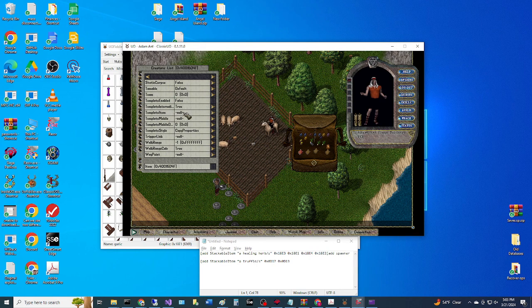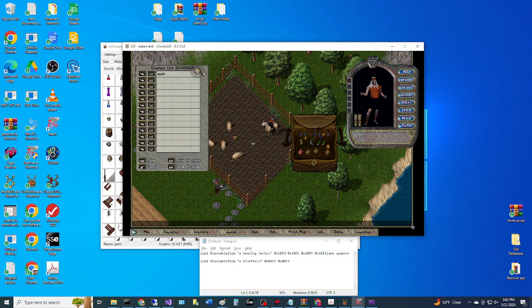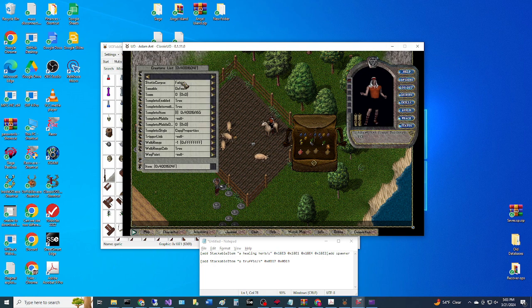Okay, so we're going to zip over here to template item. Okay, so we're going to target one of these healing herbs. All right, so we have a healing herb as our template item.